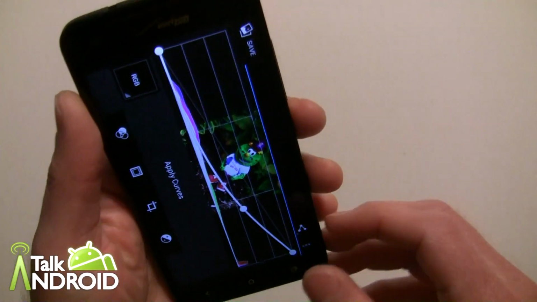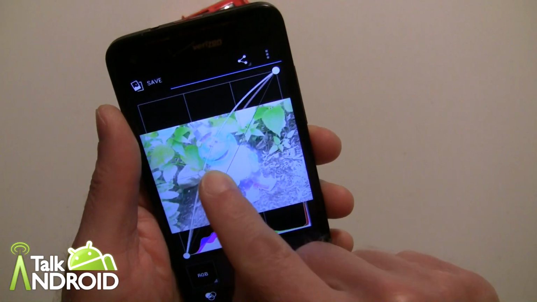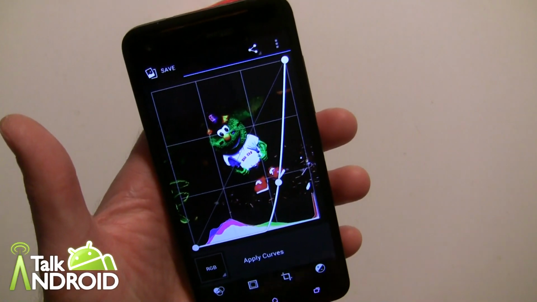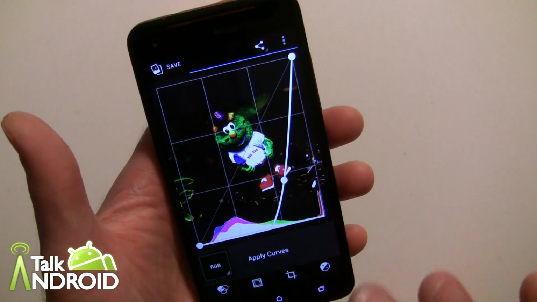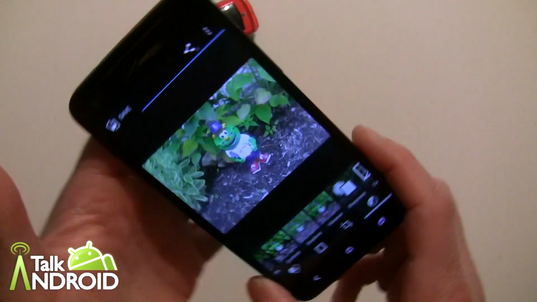Let me rotate the phone a little bit here, make it easier. And so you can change all the colors based on this graph. Of course, Android 4.2 does have that. So there's a few more features in here as well, but basically it's very similar. And that's pretty much it.